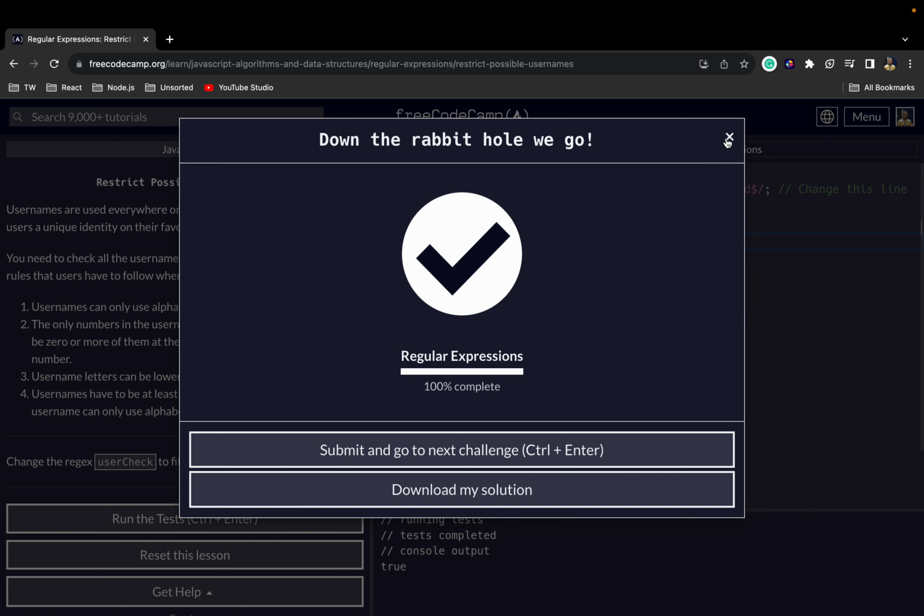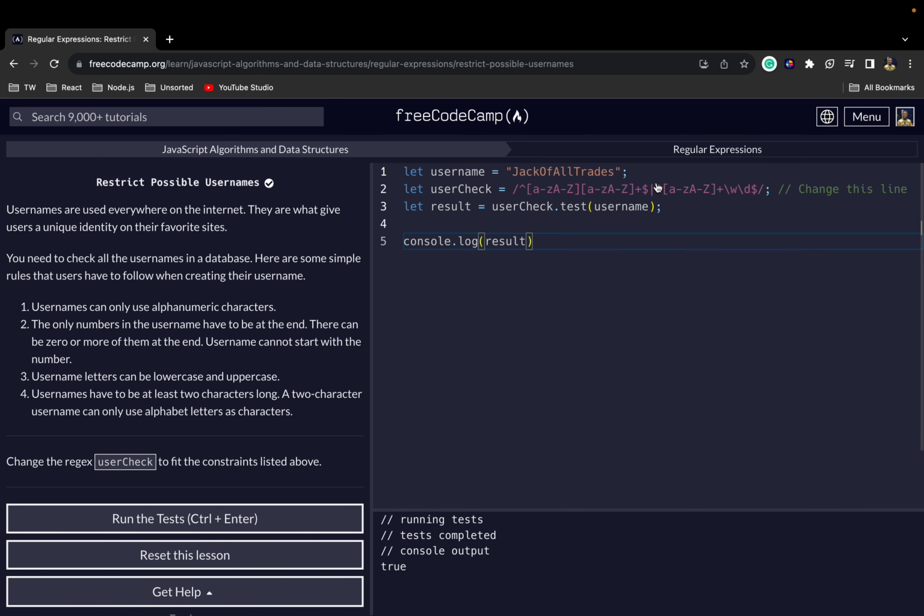yeah, that works. So let me try and explain what is happening here. So first, we are using this to check what is at the beginning, and we are saying that the beginning has to be an alphabet. The second character also has to be an alphabet, and that will be the end. So this shows that the last letter is an alphabet, the first letter is an alphabet. Okay, so this handles a situation where the username is only 2 characters.